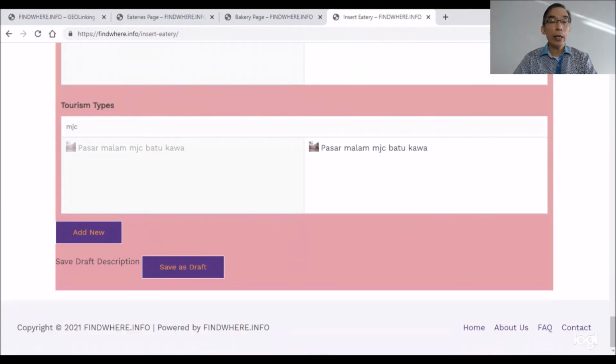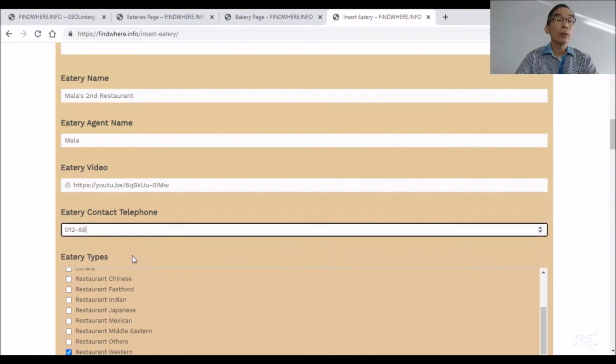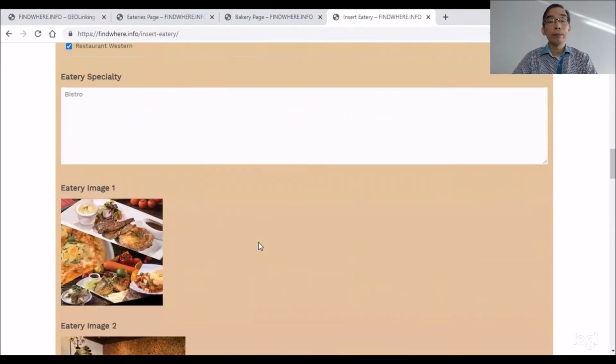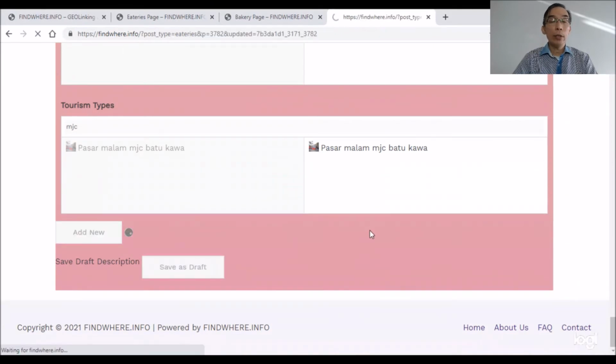So with this add new, or you can save as a draft before you maybe think about changing it. You can also not publish it, but save as a draft. If you choose to add new, it doesn't mean it will be published immediately. Oh, there is a contact number that was not filled in. The contact number error is because it cannot have a hyphen. So add new doesn't mean it will be immediately published.